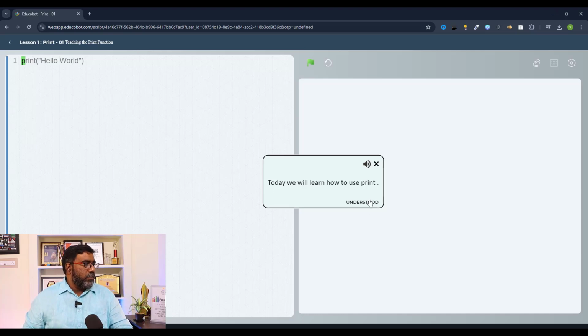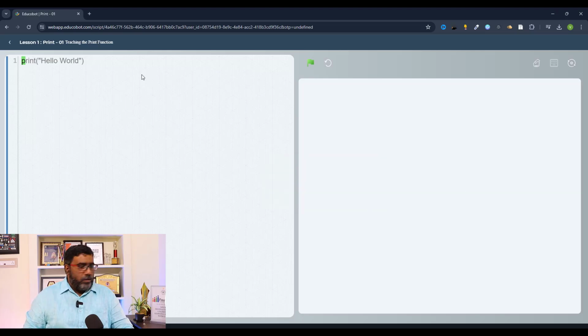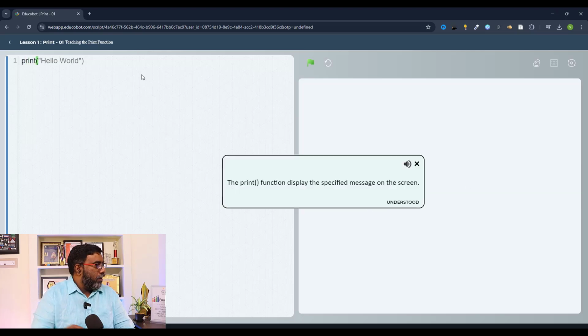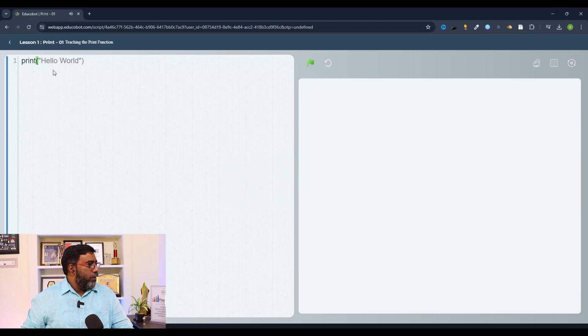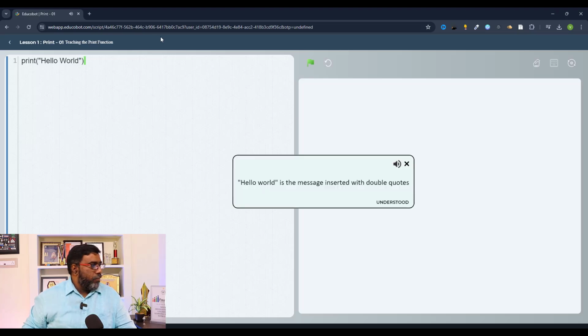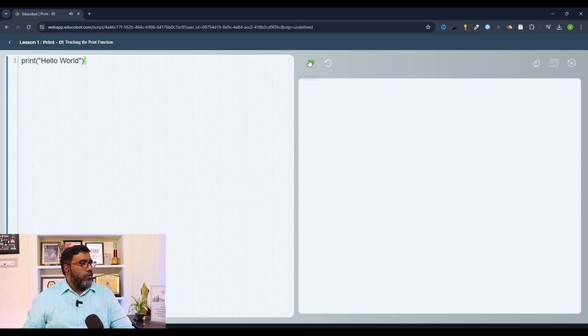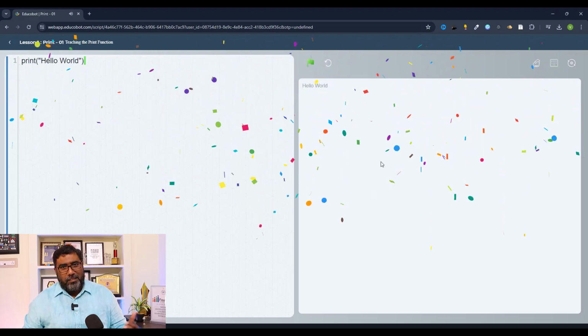Okay, so let's take a look at this. It says today we learn how to use print, and then you click on this and then type it over that. So you get an explanation: print specifies a message on the screen, and then just type it. Hello world is the message inserted with double quotes. Click on the flag, and it has an inbuilt compiler. So that's how you actually do these lessons step by step.